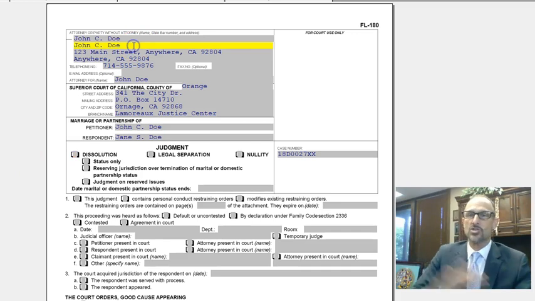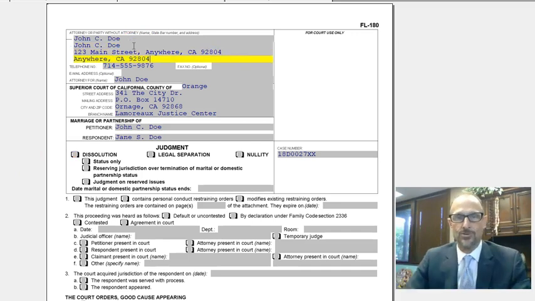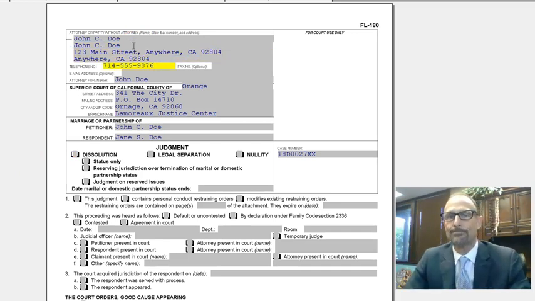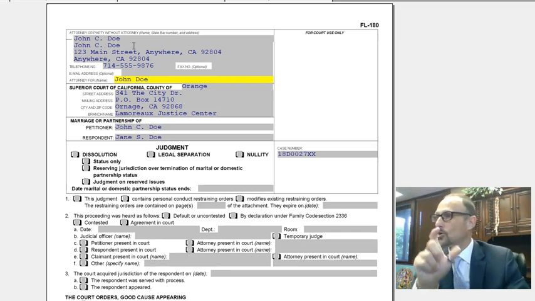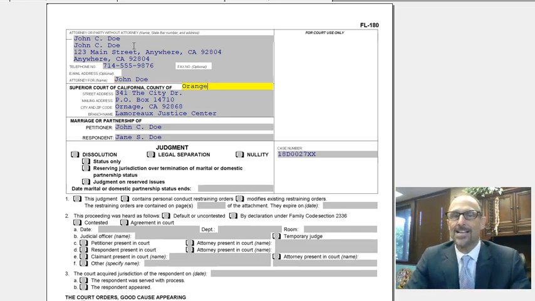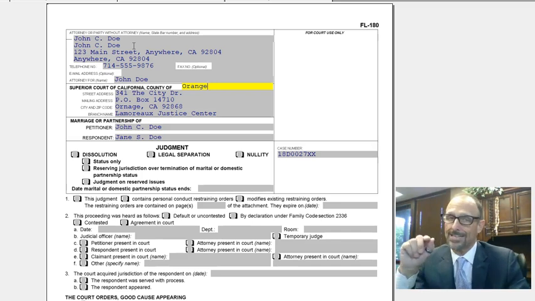All right, folks, just like every form, your name and address and telephone number go at the top. Fax number if you want to include it, email if you want to include it. Then you put your name there as attorney for, because you're acting as your own attorney. If you're filling out your own paperwork, put your name there. Then the next line is Superior Court of California, County of, and you're going to put the county name of the county you're filing your forms in.